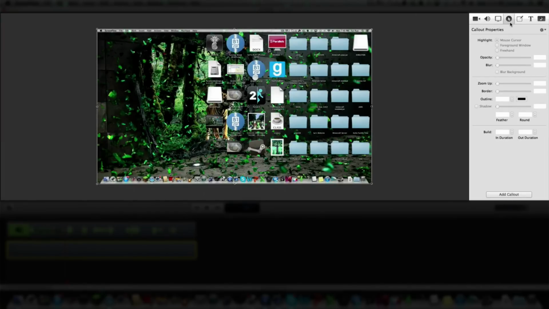Now the callout properties, I'm not quite sure what this section does, but if you can leave a little comment in the comment section and let me know what this does, that'd be helpful. Thanks.